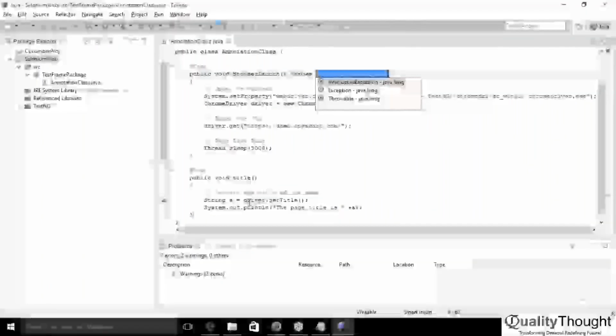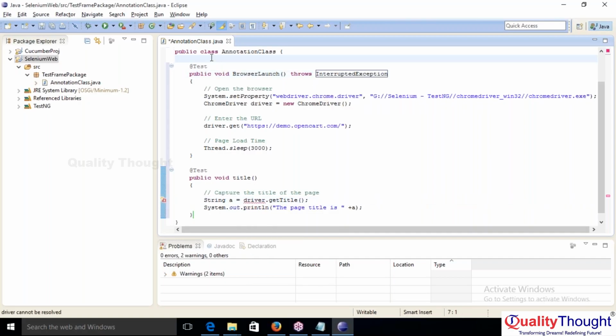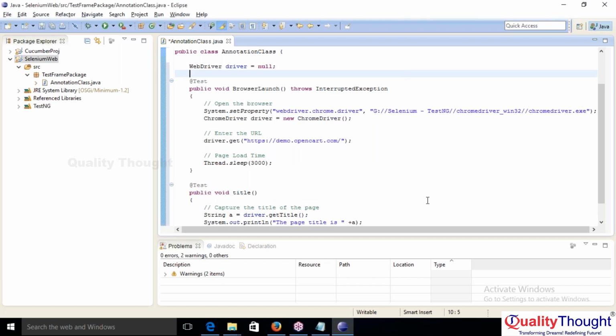Drivers. Okay, here I'll create WebDriver driver is equal to. Done. See here, if I execute this program, what will happen? See now. Oh, it tries to open the Chrome browser.